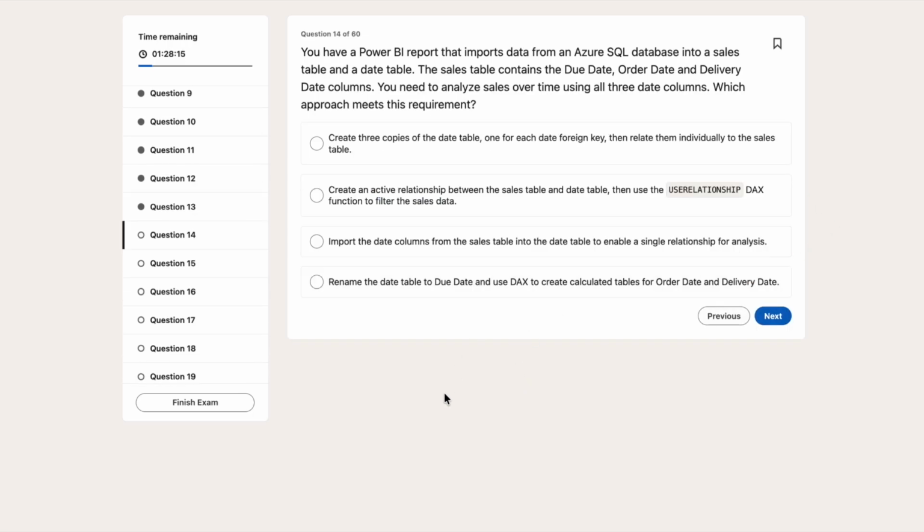You have a Power BI report that imports data from an Azure SQL database into a sales table and date table. The sales table contains the due date, order date and delivery date columns. You need to analyze sales over time using all three date columns. Which approach meets these requirements?